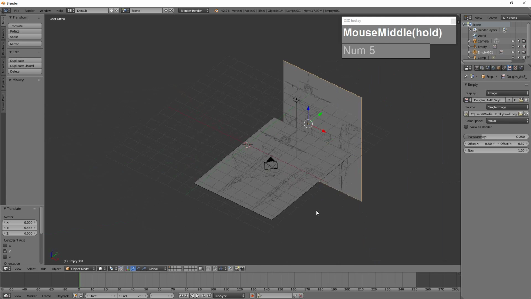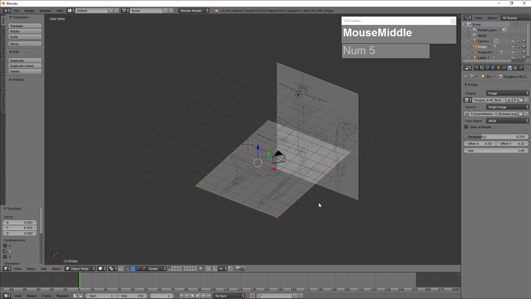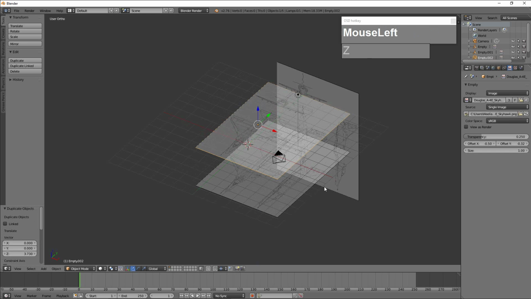Now I'm going to refer to the top view reference again by right mouse clicking on it. I'm going to press Shift D to duplicate again, and you'll notice that it follows the mouse. I'm going to press Z so that it locks in the Z axis. I'm going to push it up slightly. Then I'm going to press R followed by Y, 90 degrees.